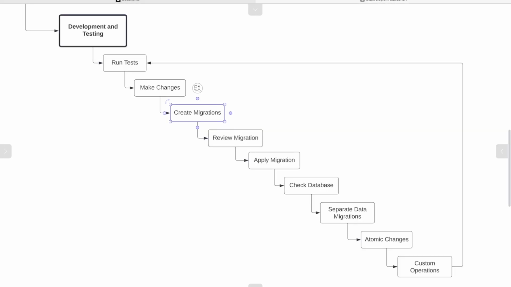Our process will start at the create migration stage. We'll make the assumption that there are existing tests which have all passed, and that the changes to the models have already been undertaken. So let's take a look at the mechanics of creating a new migration.